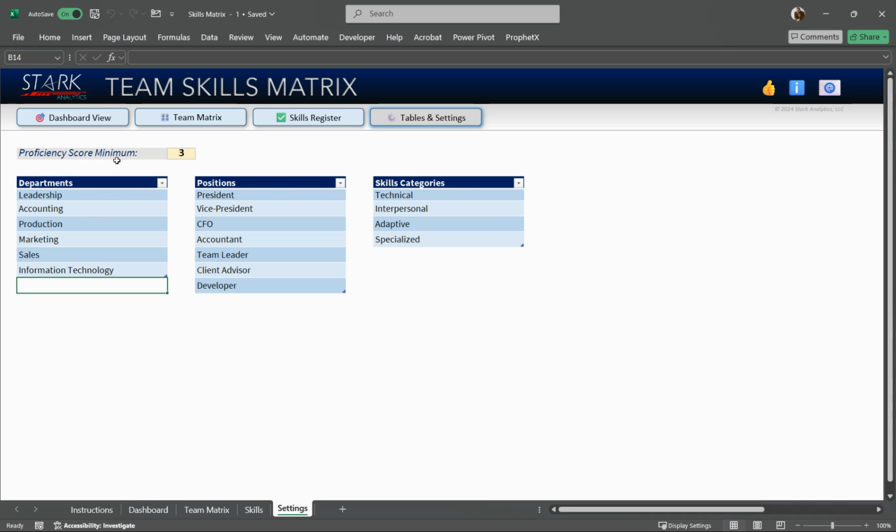The proficiency score minimum is what you consider to be proficient on a scale from 1 to 5. So scale to 1 to 5, this is what's considered proficient. So if you set it to be a 3, then anybody that has a 3, 4, or 5 ranking would be considered proficient in that skill. If you set it to 4, only the 4s and 5s will be considered proficient, and that's going to come into play when we look at the dashboard.